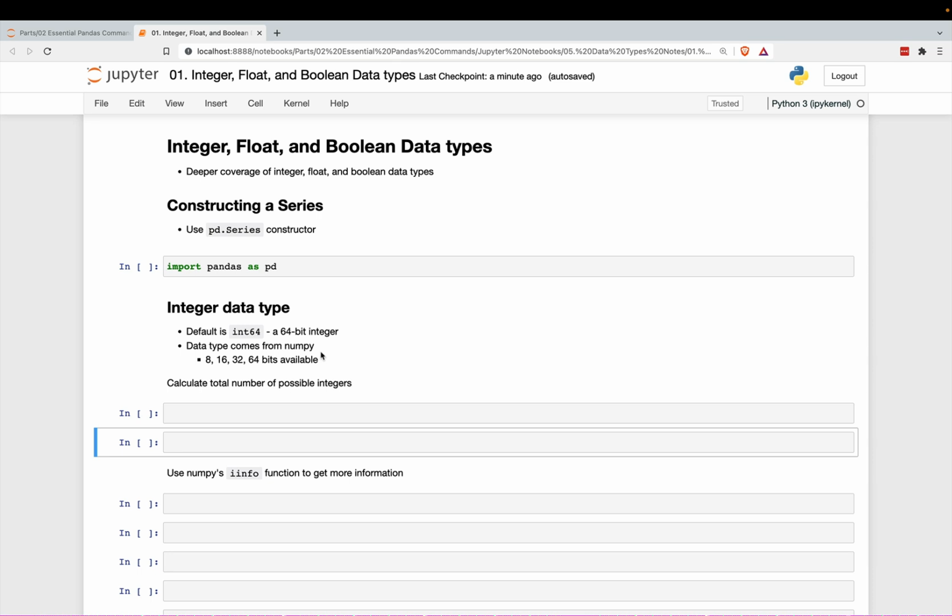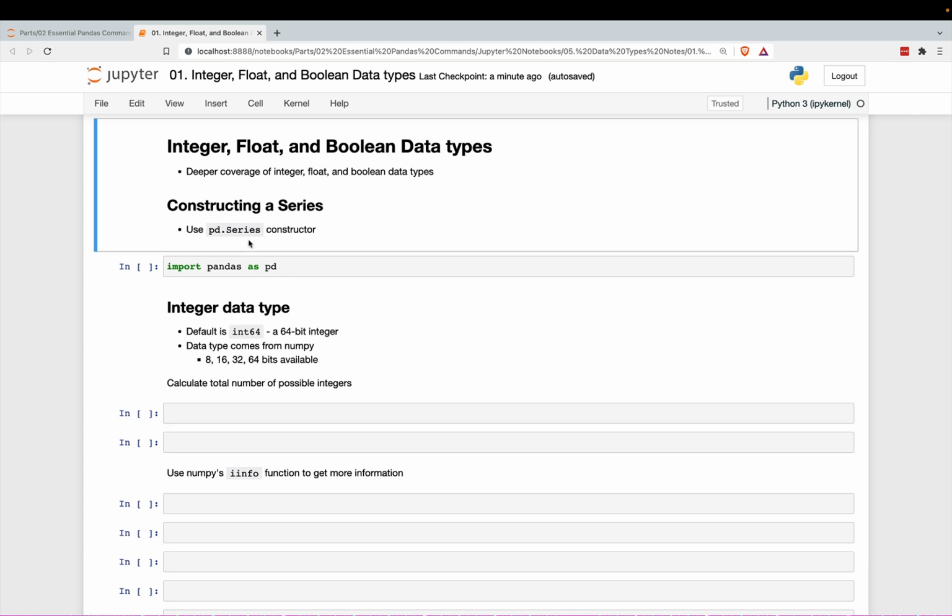We've touched on them before, but now we're just going to learn much more about each of those types, how they're converted from one type to another, which types exist, and so forth. So by the end of this part, you'll have a very firm base on all of the possible data types in pandas.